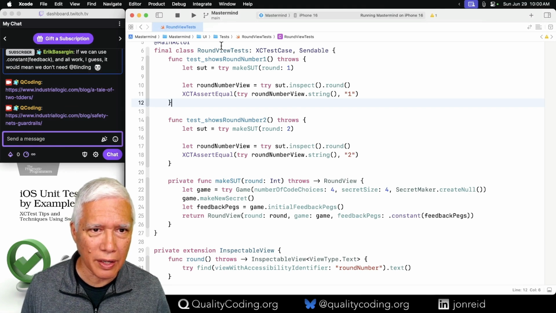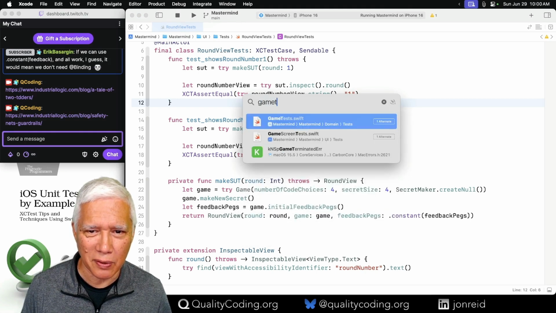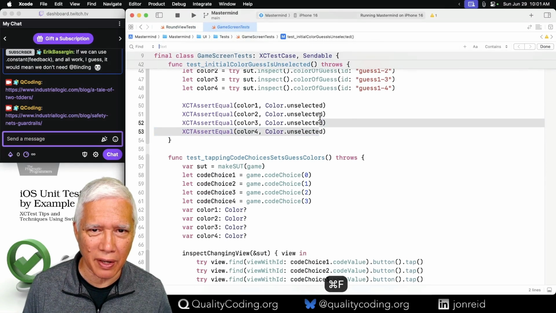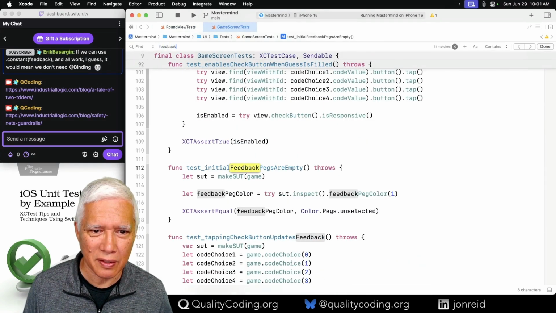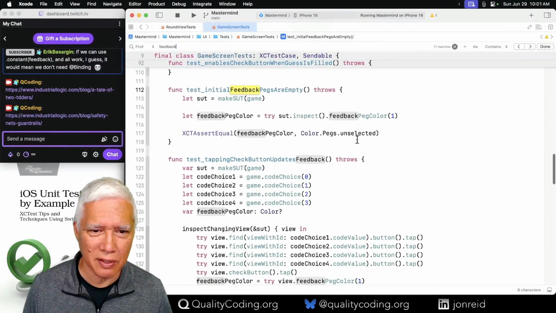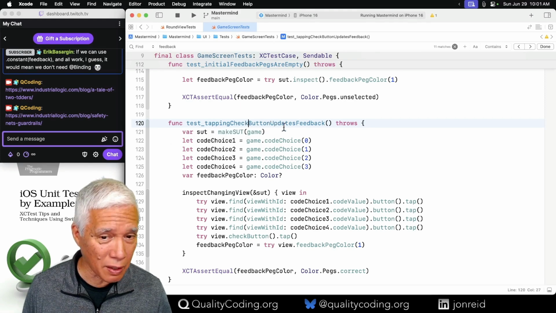So why did this happen at all? Don't we have feedback? We've got feedback tests here, like this one. Tapping check button updates feedback.